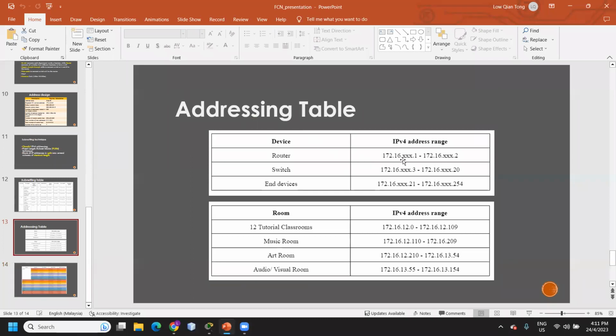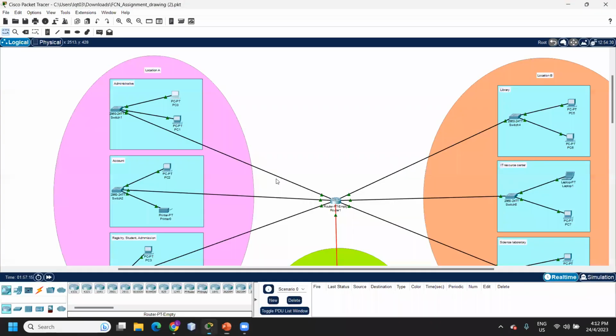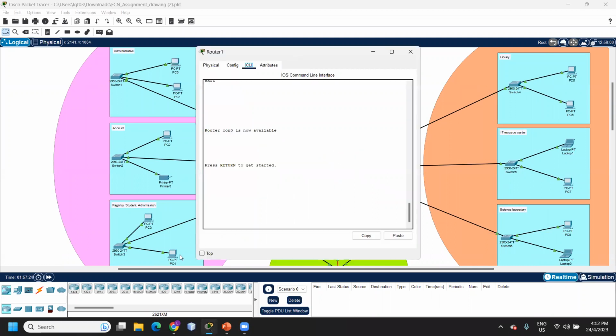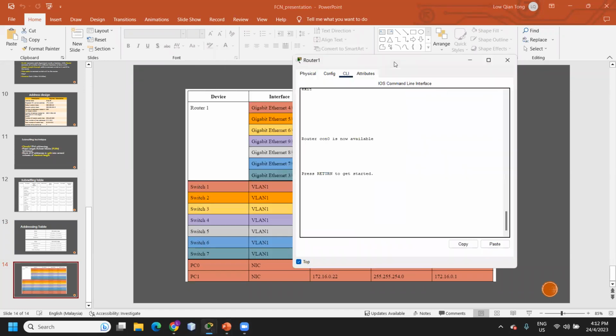We have already assigned a fixed IP address range to every device and room. The purpose of setting a fixed address range for every device and room is to make maintenance easier for the IT staff. Next, I will proceed to the hands-on part. This is the topology of our assignment that my teammate mentioned just now. Now I will show some command line interface to give you a further understanding of our assignment.